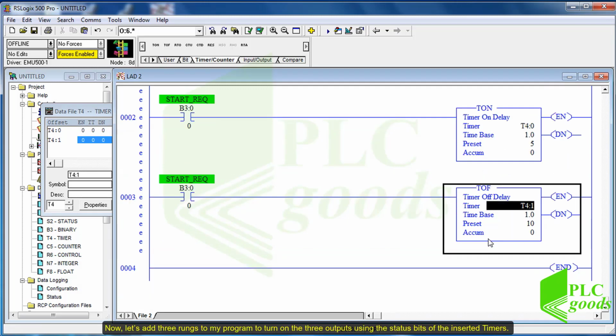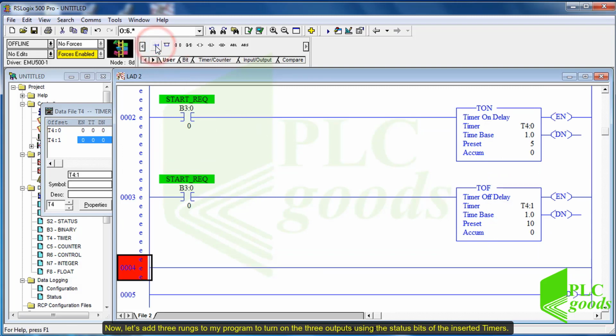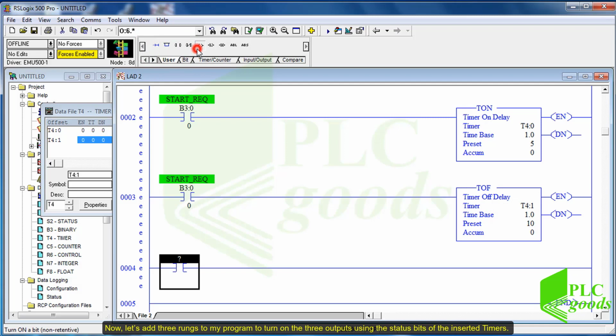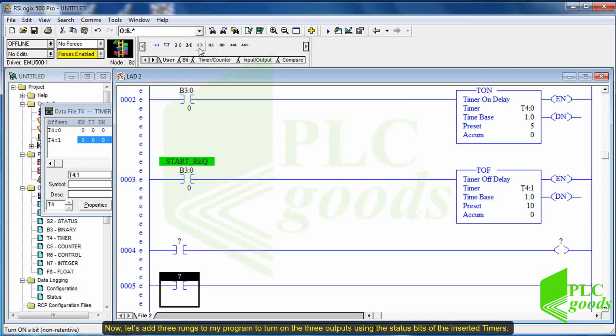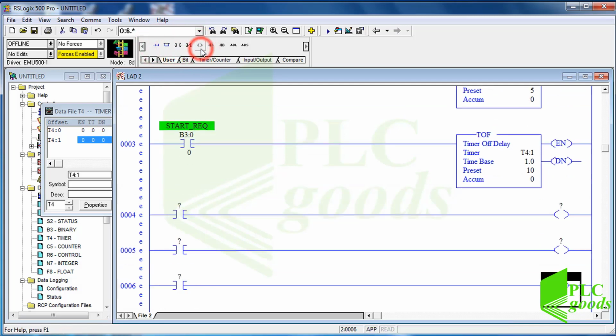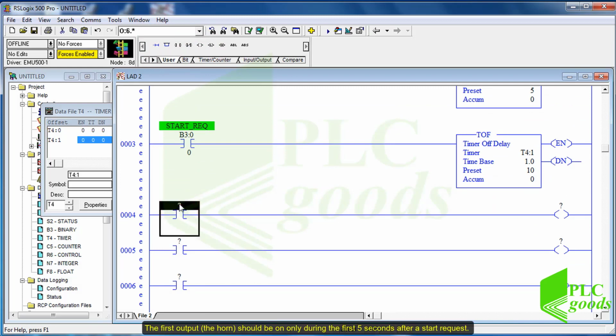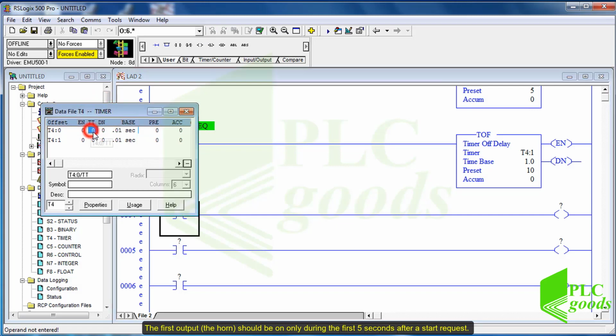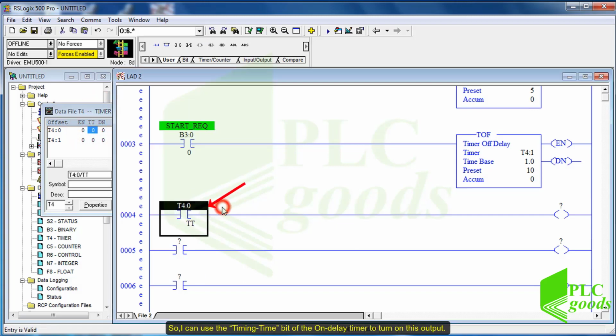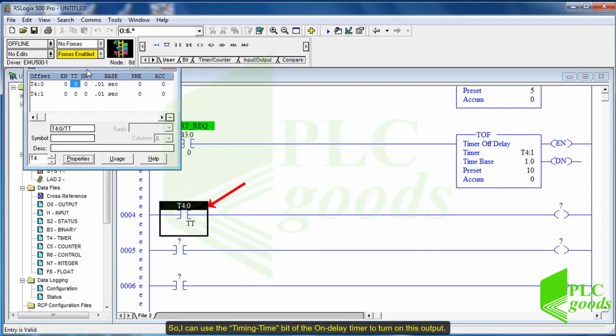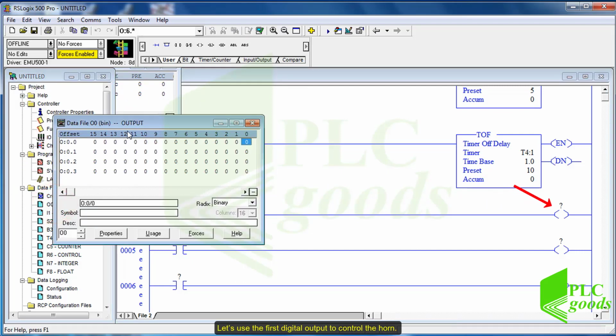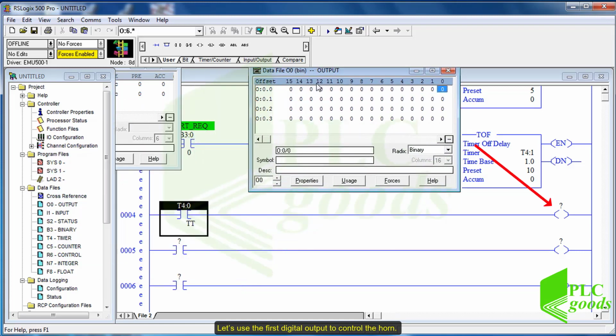Now let's add 3 rungs to my program to turn on the 3 outputs using the status bits of the inserted timers. The first output should be on only during the first 5 seconds after a start request, so I can use the timer timing bit of the on-delay timer to turn on this output.